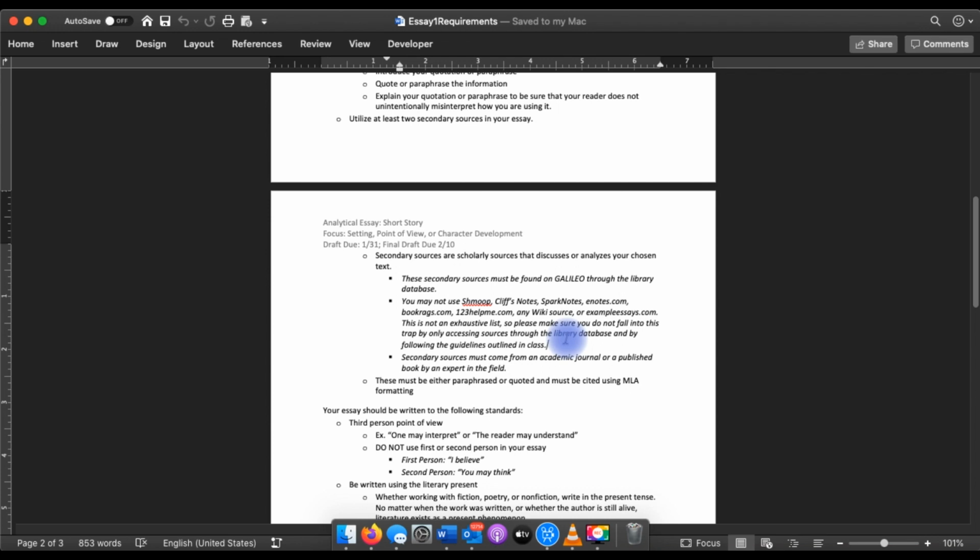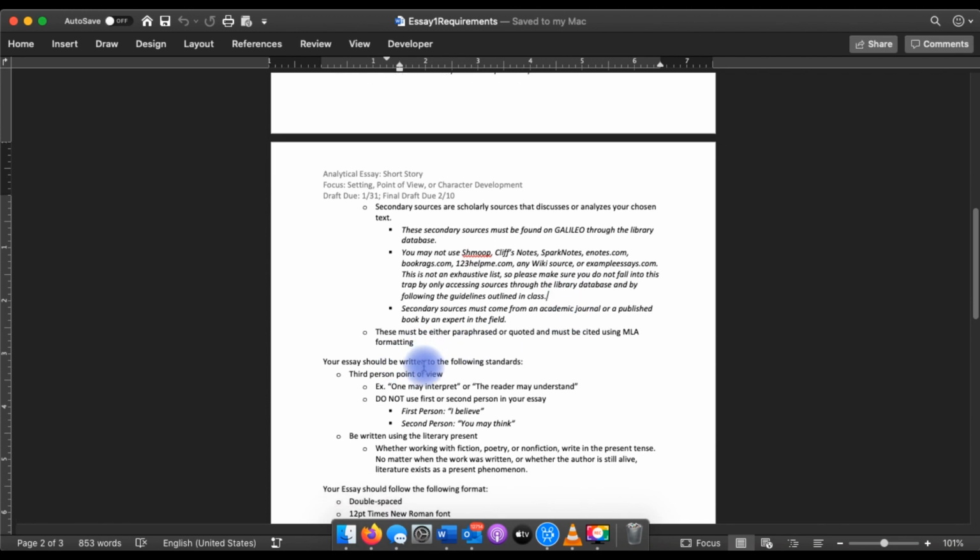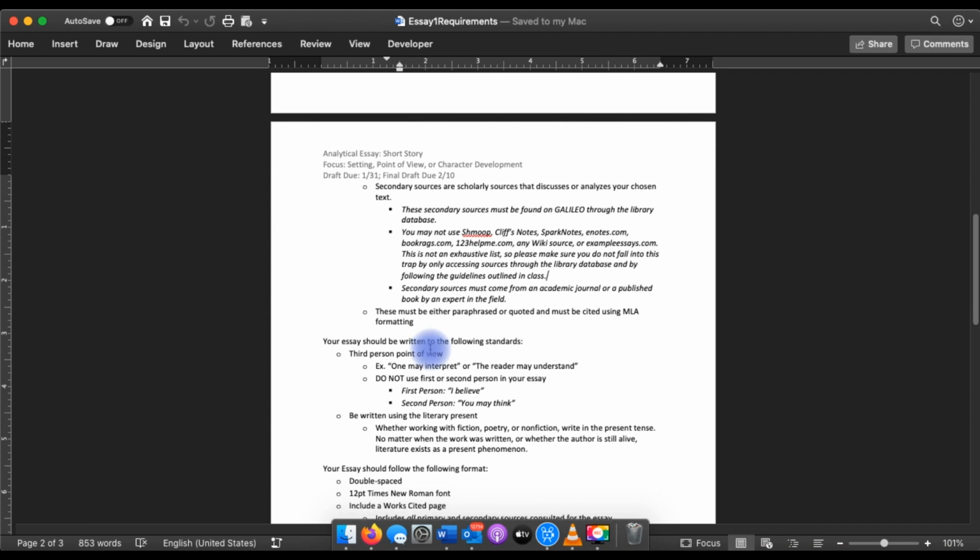So make sure that you don't just utilize any sort of source that you find on the internet. Make sure you use Galileo to find your sources. And there's information for how to use Galileo in the tips and tricks for our course folder in term materials. So make sure you check that out. Okay, those secondary sources have to be either paraphrased or quoted and must be cited using MLA formatting. I want to make sure really quickly to indicate that you have to use 2 scholarly sources and your primary source in some form in your essay. Okay, they can't just be in your works cited page, you have to be in the body of your essay.